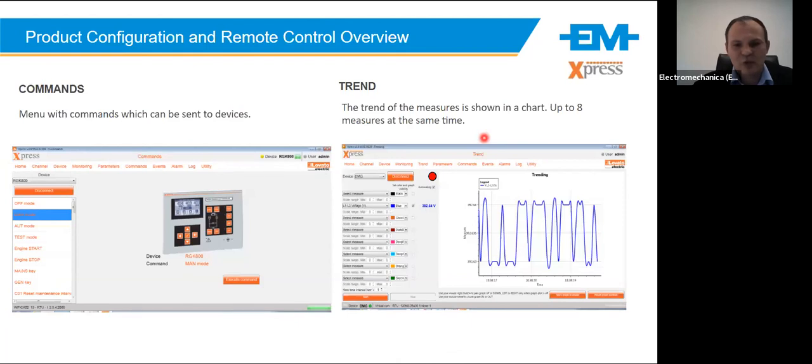Then, of course, while you're busy commissioning that product range, commands. So you could be testing something on a genset controller. You could set it between the different modes. You could have a power factor system and you're testing each step. You could do it from here. So very handy.